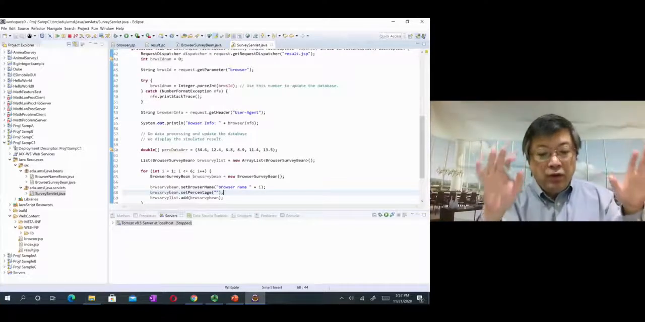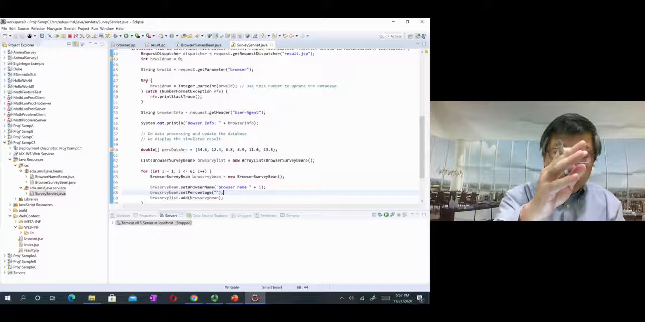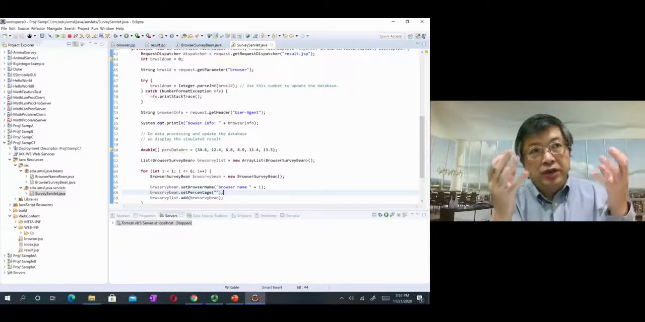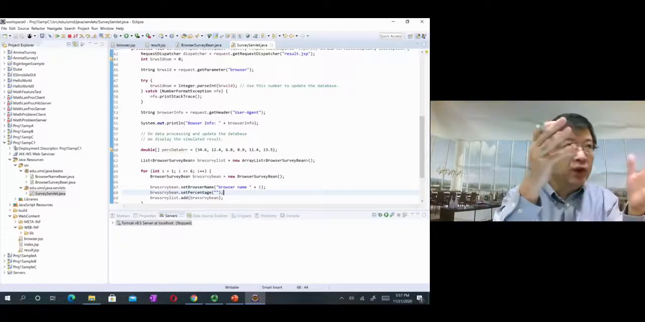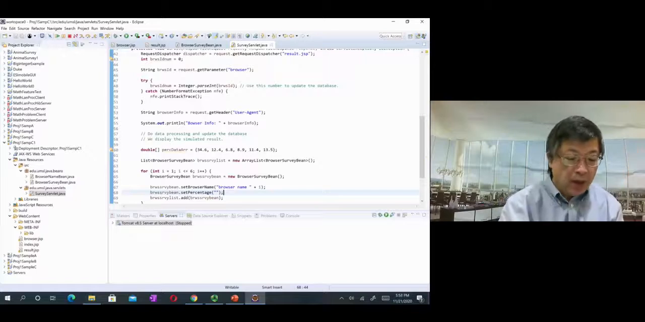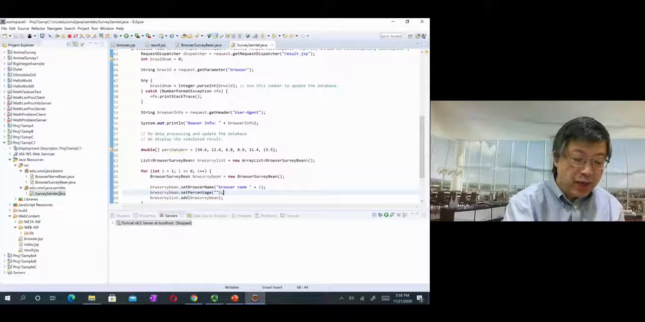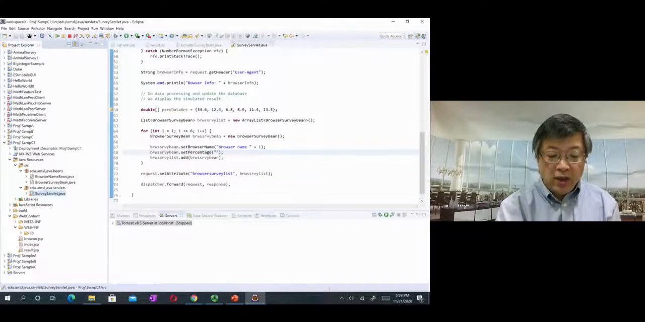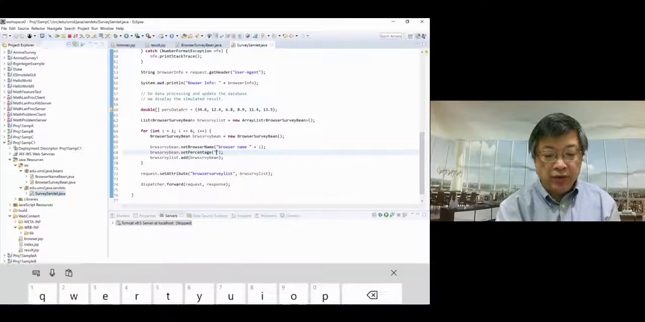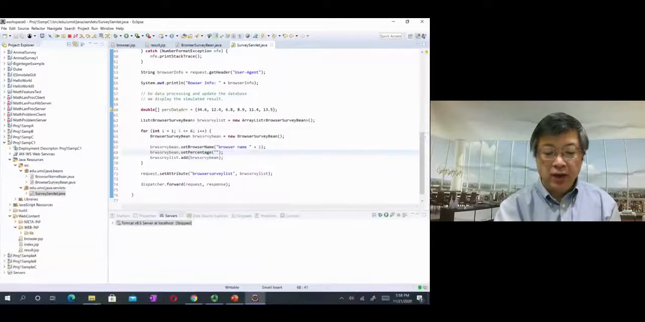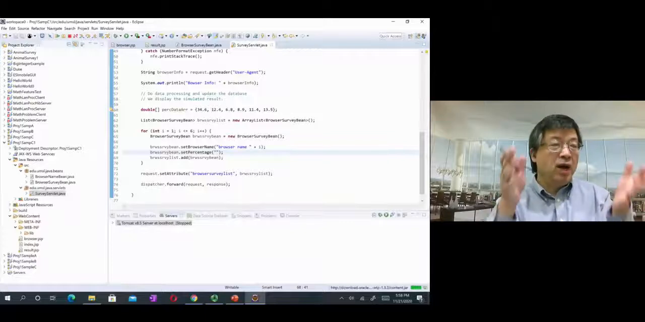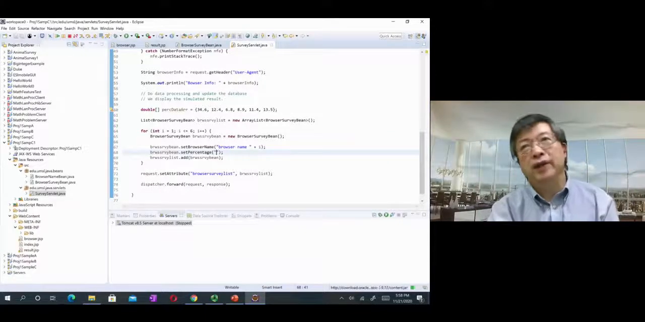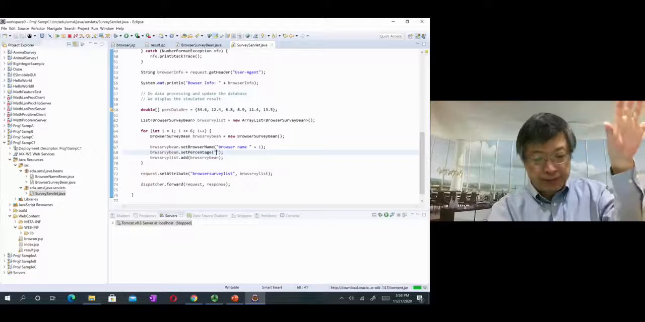All right, so after we modify the browse survey bin, we change the data type from double to string. Okay, we save it. After we save it, we need to get to the survey servlet. Remember, the survey servlet, the older version, we put a double number here, so we need to change to string. So here, I just temporarily put an empty string there. I try to remove the error.